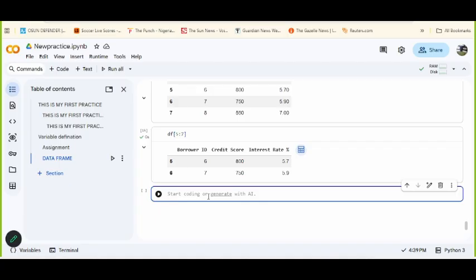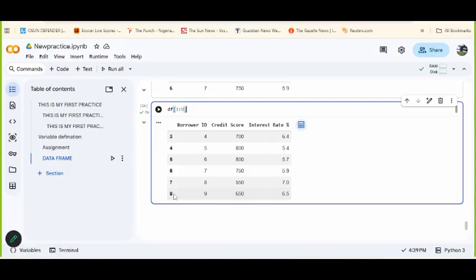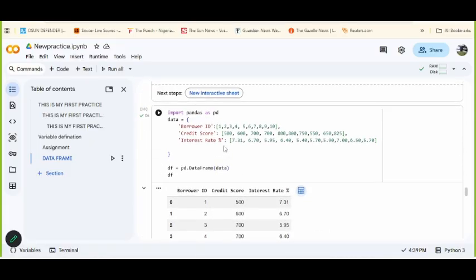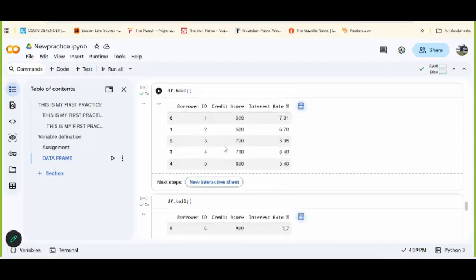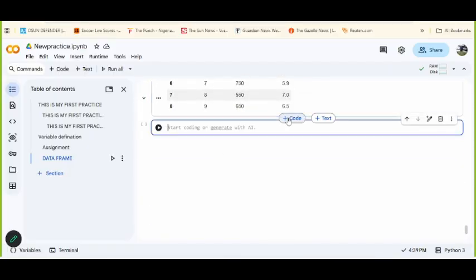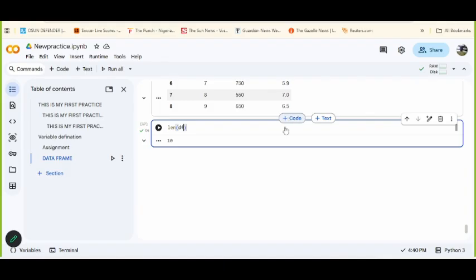That is why. So let's say I want to slice from item number 3 to item number 9. Definitely my rows will end in item number 8. So this is how you slice your table. Again, you could check the length of your data set. How many items do we have here? You do length of your data frame, and you know there are 10 items there.